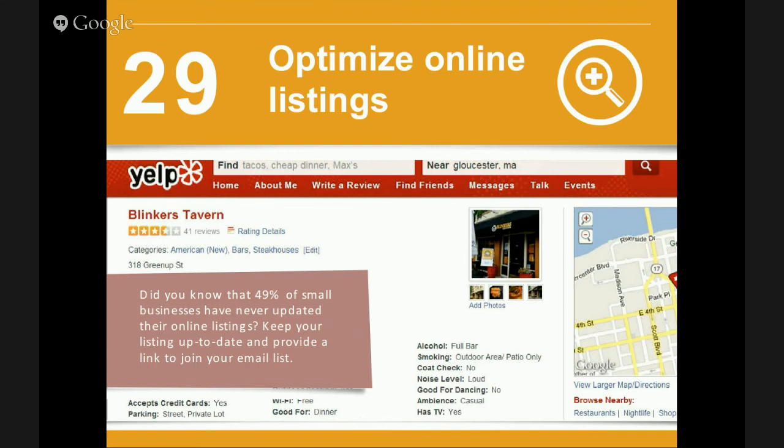Optimize online listings. If you're on Yelp, great way to go. Doesn't work so well if you're a dentist in Bloomington, but if you're on Yelp and you're doing a good job, make sure that you're giving people that next step in your information on your page on Yelp. Drive people to a specific social media page, or maybe even that top 10 reasons to subscribe to our email list page to get more registrations.